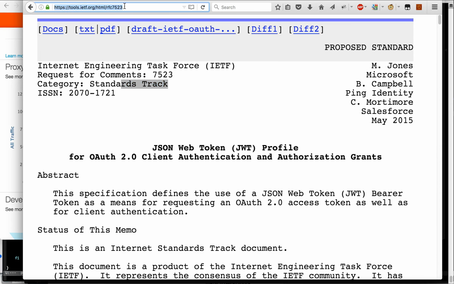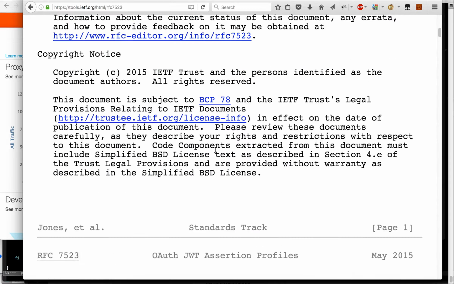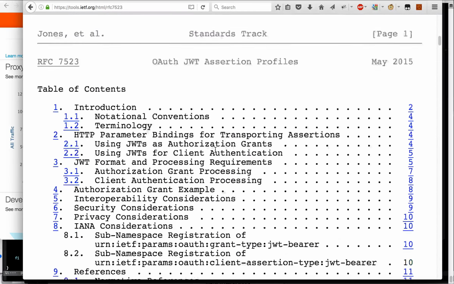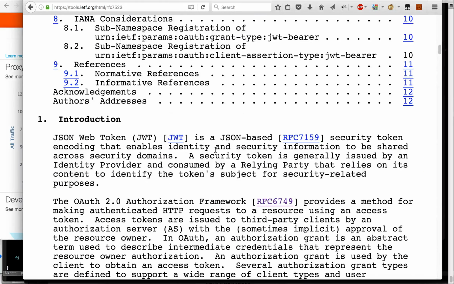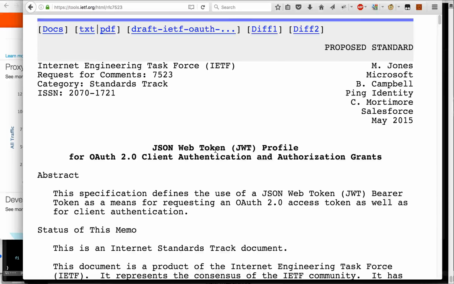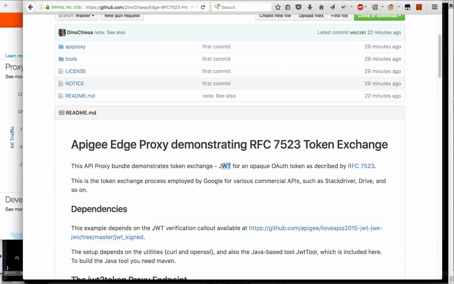And you can find that at this URL. This is on the standards track, and it describes how it works and the motivations for same. But really, this is just a way that you can use a signed payload to present to an OAuth server and have that OAuth server deliver an opaque OAuth token to you.